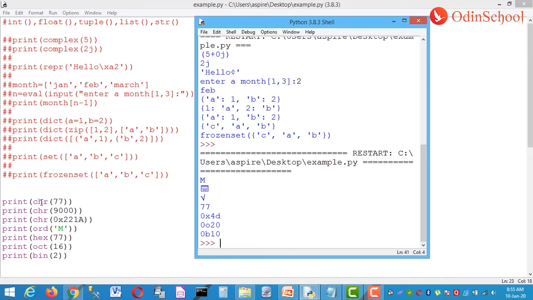Here you can see the 77 equals to am. This 9000 character creates a keyboard symbol. This creates this symbol. Am equals to 77 integer value. In hexadecimal it's this value, in octal this value, and in binary you can see the 2 equals to 10 value. So mainly these are the data type conversion.